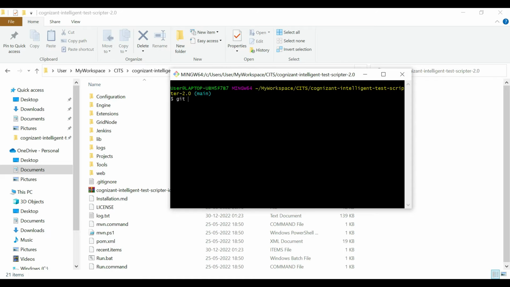And I will simply say git add space dot. That means it will add everything. I just recently pushed it, so it's not going to add anything new. So git add, git commit. I'm going to say -m with a message like my demo commit.